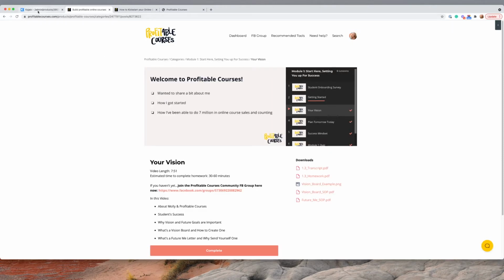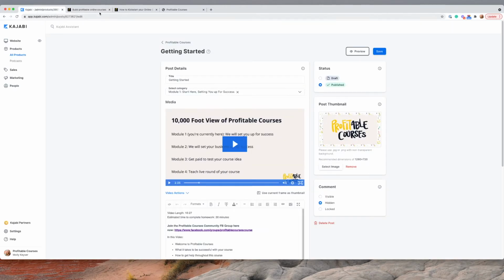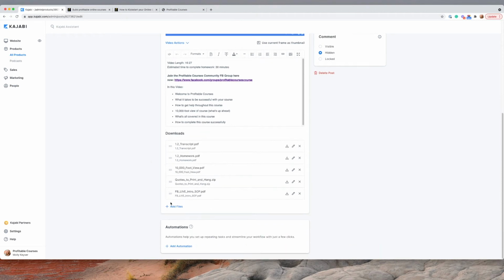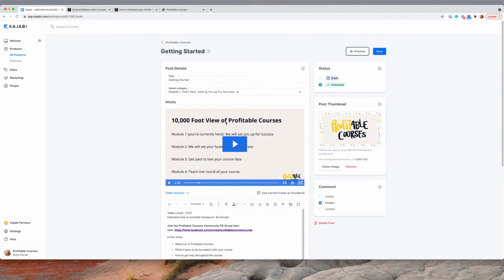So it's very easy to use. If you want to add a download or a piece of homework, you just click add files. When you want to add your video here, you just click to add the video. Honestly, it's so easy. It's hard for me to even explain how to use it because it's just so simple in my opinion.